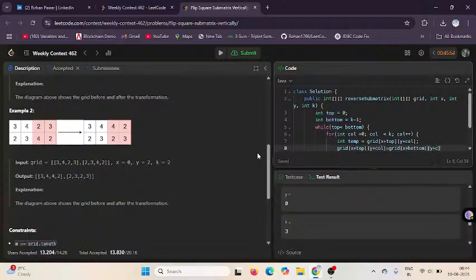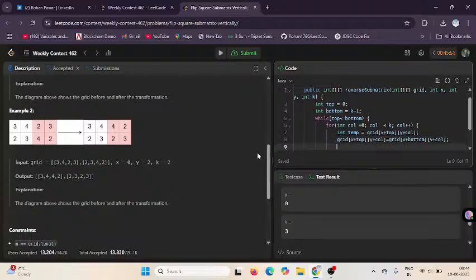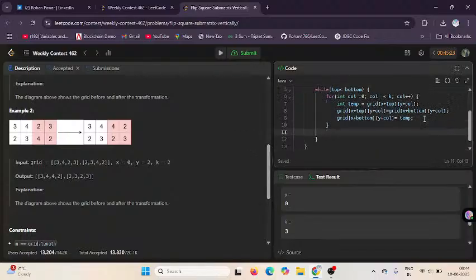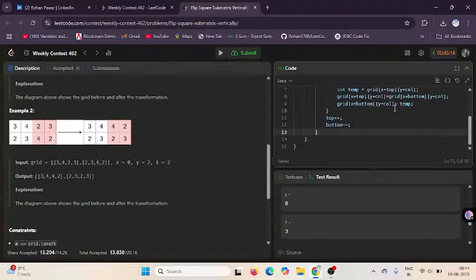Column will not get affected. Just have to concentrate on the particular row and then get rid of x of bottom of the particular column, right? So just have to top plus plus and bottom will be minus minus. Now I have to return the grid, the actual grid.